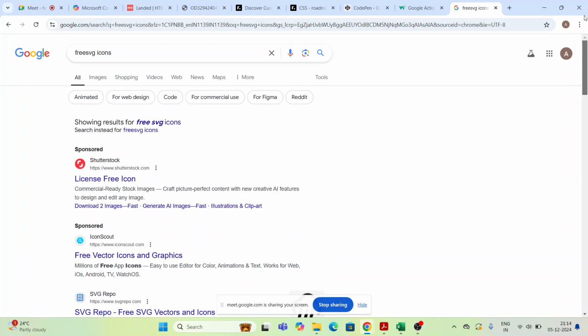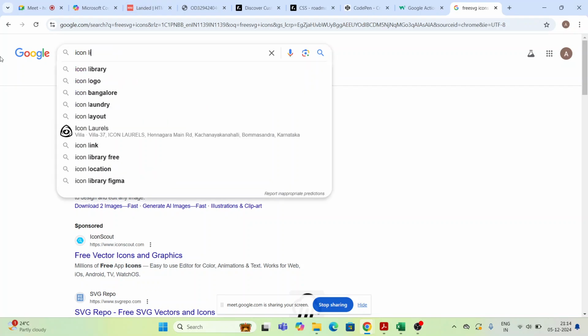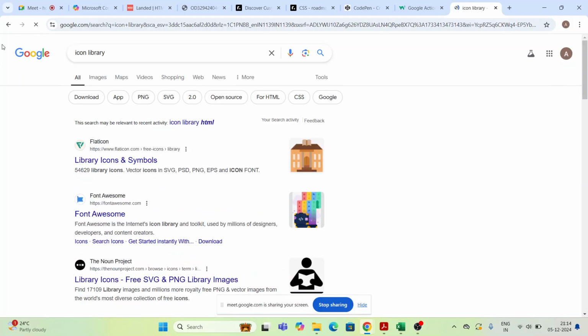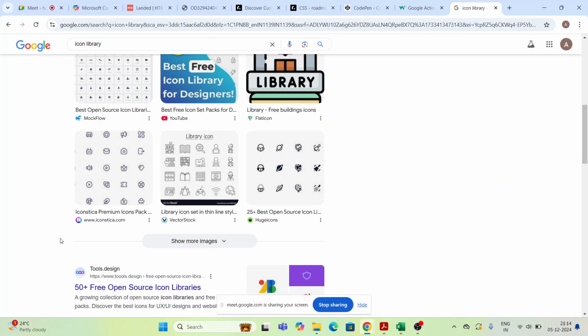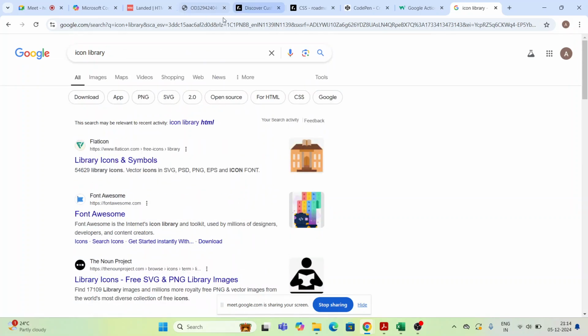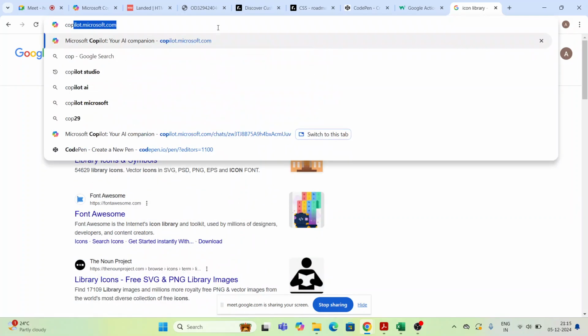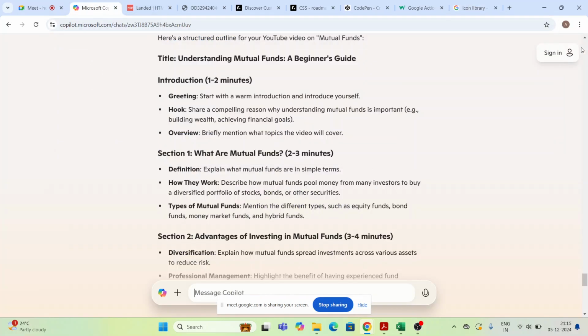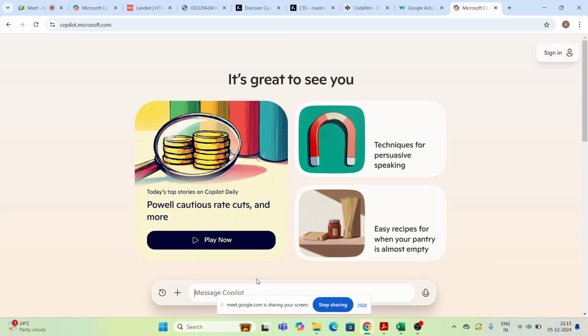So we have, let's say, icon libraries. The usual solution is that we go for Copilot, not to waste my time. So let's say Copilot: commonly used icon libraries.